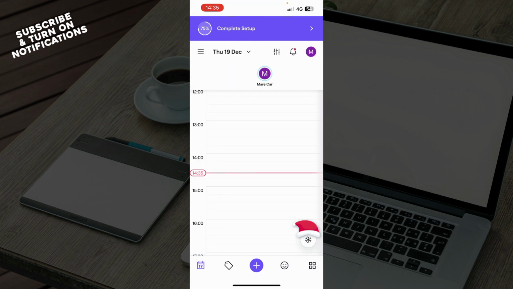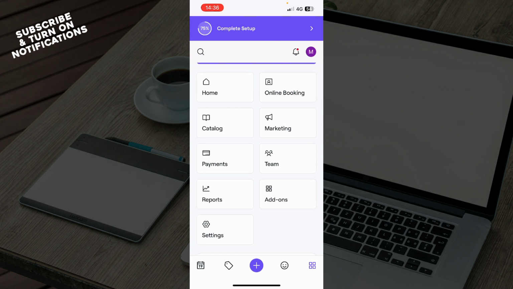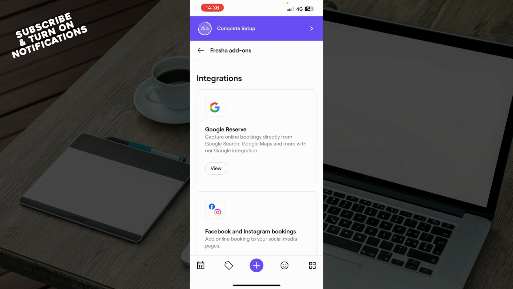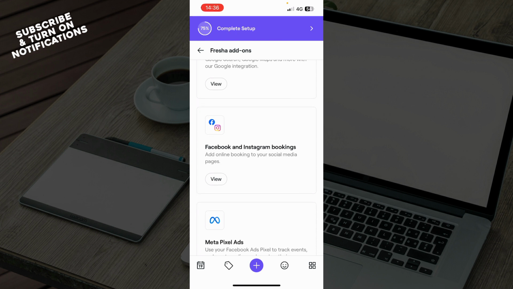But now guys, let's see how you can actually go and connect Fresha to Facebook. So first of all, go to the bottom right corner and click on your workspace. Here, as you can see, you have a lot of options. The option that you want to click on is the add-ons, which is the one before last. Then, as you can see, Facebook and Instagram bookings, add online booking to your social media pages.